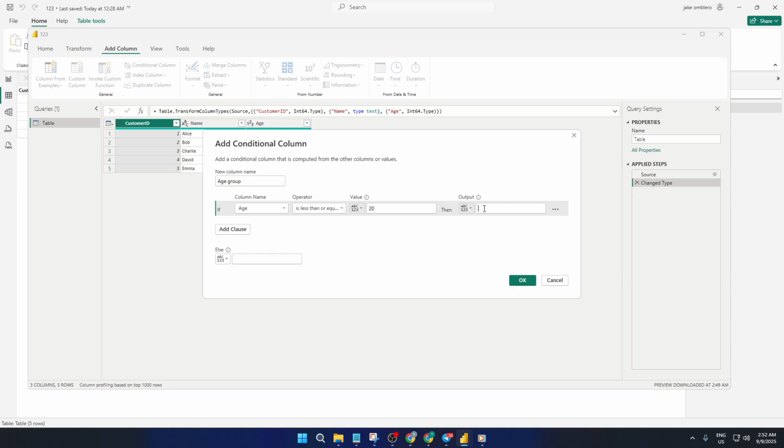For our first condition, set the column to age, the operator to is less than or equal to, and the value to 20. In the output box, put teen. This means any age 20 or younger will be grouped as teen. It's helpful to think about this not just as a label, but as a way of instantly filtering and analyzing, say, the preferences or ticket sales for younger folks in your dataset.